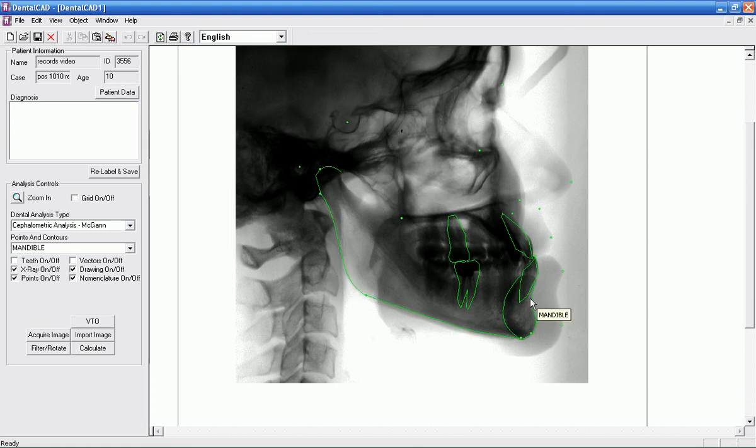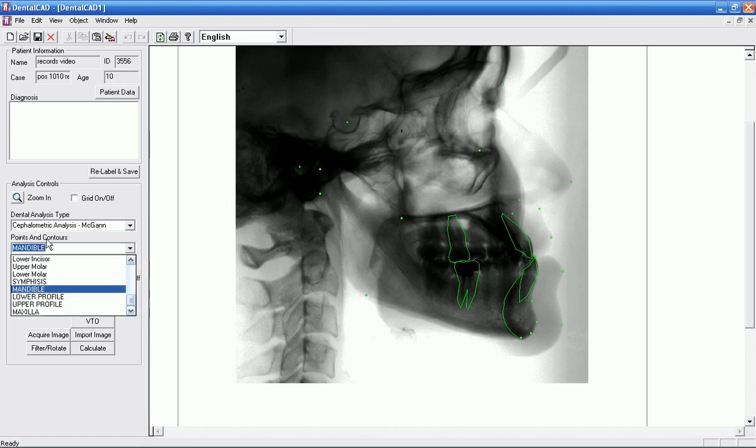Okay, and if you're not satisfied, you click on it again, and you move some points. It's okay. And if you don't like it at all, well, you could just hit the delete key. Ooh, okay. Now we usually try to avoid the delete key. Now, for me to restart it, I have to go over to the list of points and contours and select mandible.